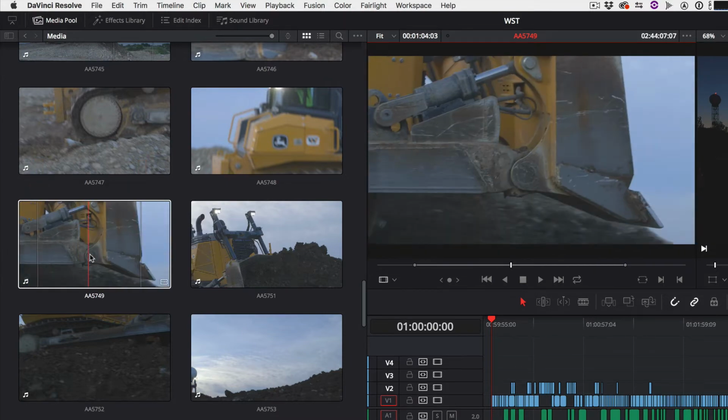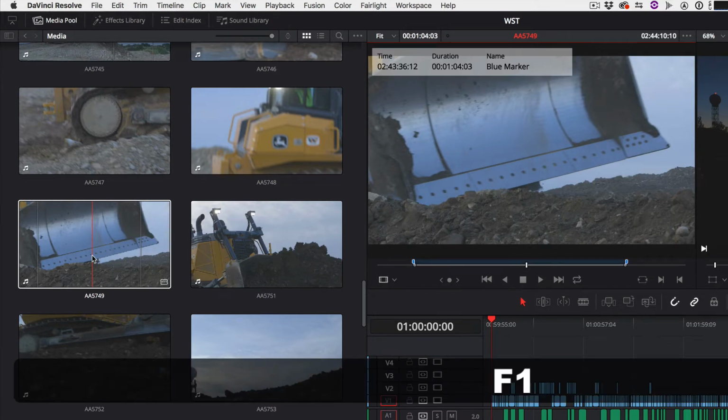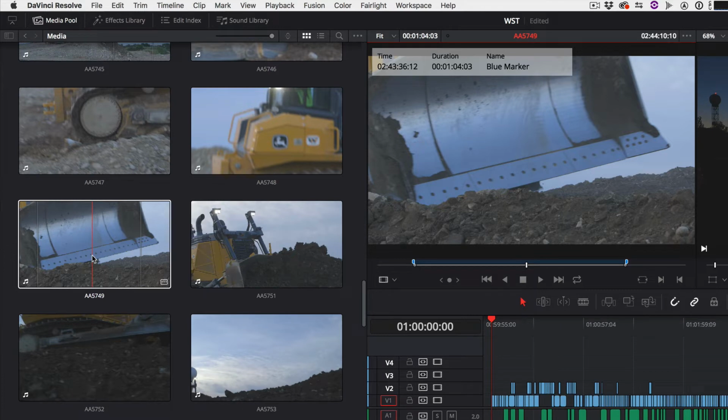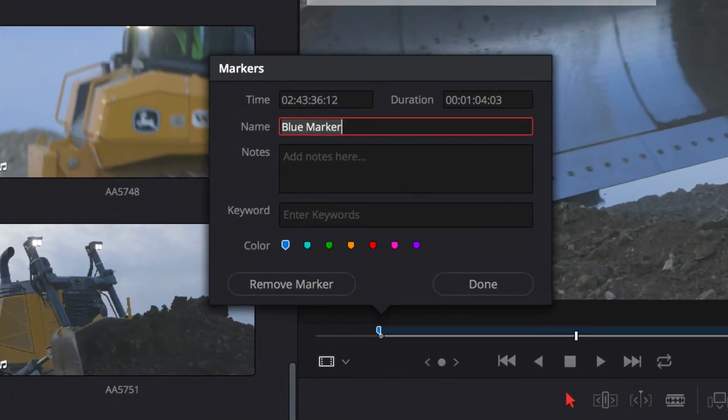So I have marked this in to out point. If I hit F1, I'm going to convert that in and out point into a duration marker. If I then hit F2, I'm going to bring up the markers modify box where I can actually type in data about this. So I'm just going to tab down to where it says keywords.